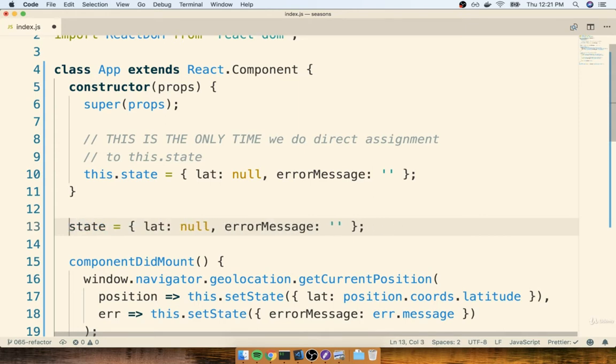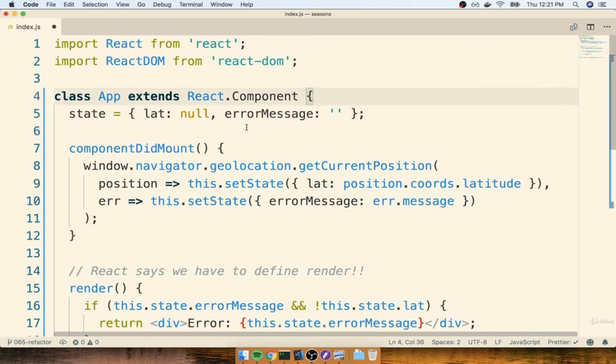Now I first want to prove to you that doing this refactor works, and then after that I want to show you that the code that we're writing right here, like this single line, is equivalent to defining the constructor function and initializing our state inside there. So I'm going to take my constructor and I'm going to delete it entirely. So we don't need the constructor anymore. We can condense the entire state initialization to just be that line of code by itself.